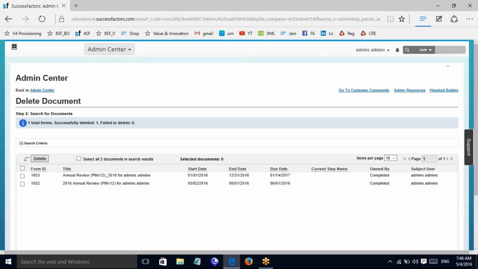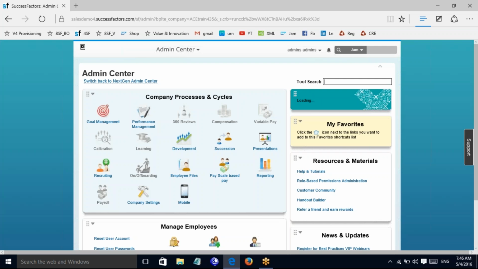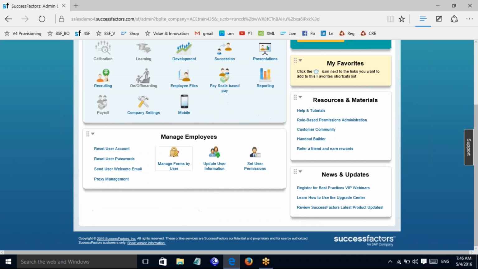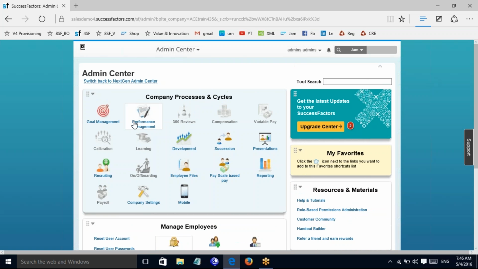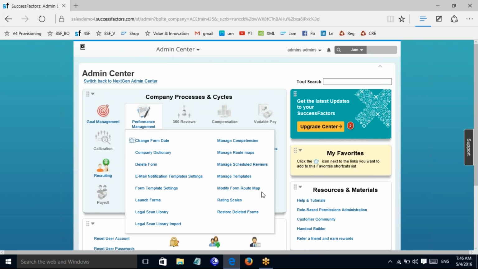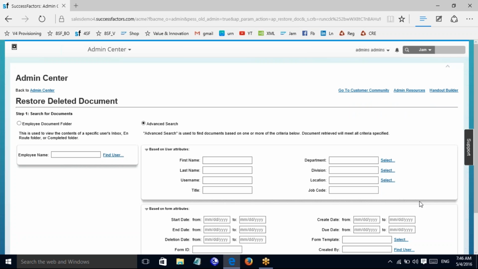So if you have deleted a form by mistake and you want to restore it, go back to the system. Again, go back to your admin center, come here to manage forms by users, and click on it. Here you see restore deleted forms. Click on restore deleted forms, and search the same way by username.